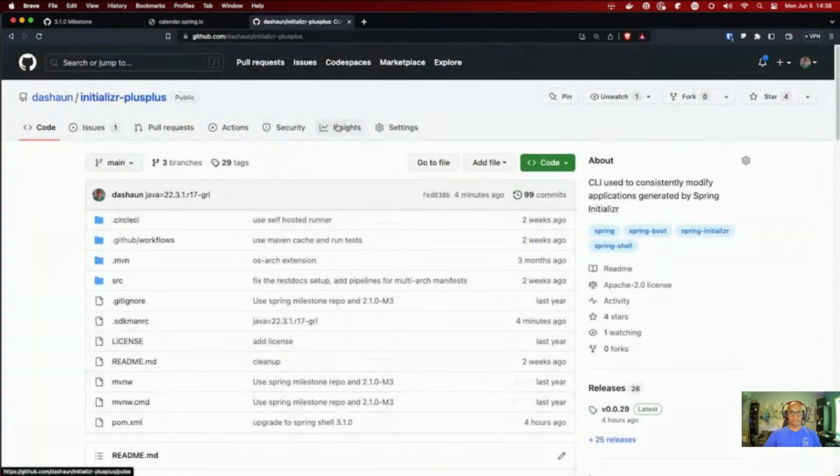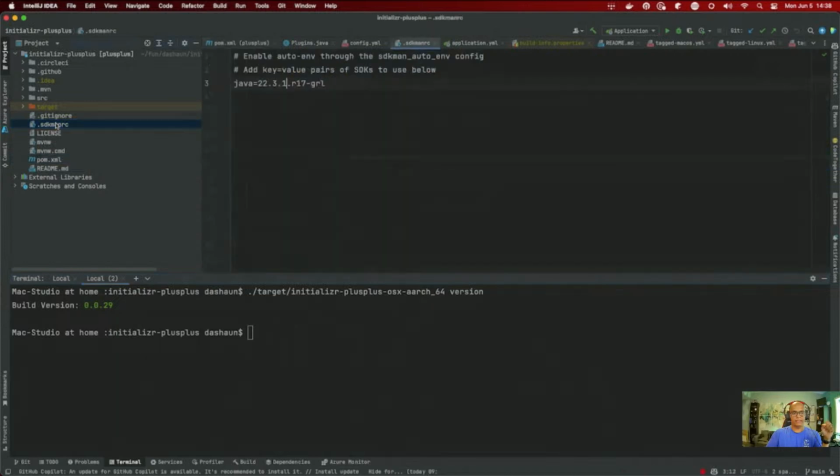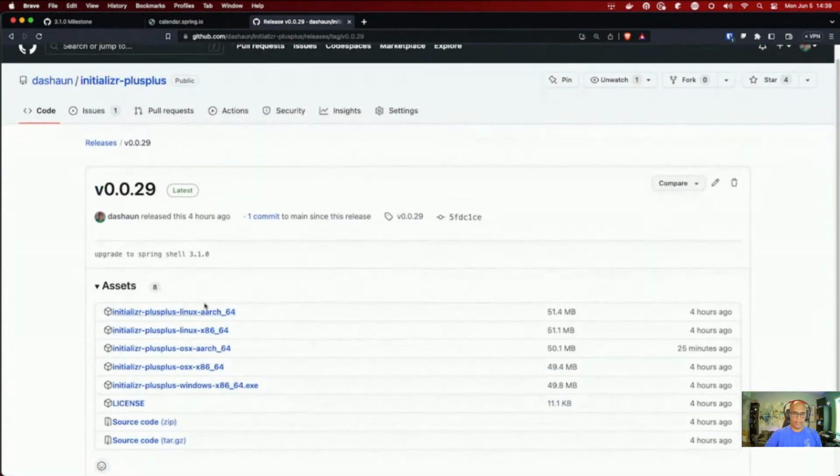Initializer plus plus. There it is. I did a build earlier, but one of the things that I ran into was part of my build process was broken, and I think it was because of my SDKMAN RC. I'm running this locally for one part of the build. I have a runner on a Mac that's running ARM64 in order to build that ARM64 for OS X. So all of these CLIs are getting delivered out here.